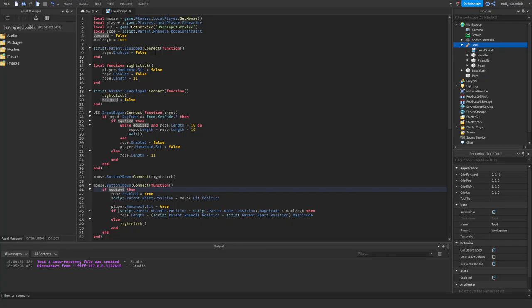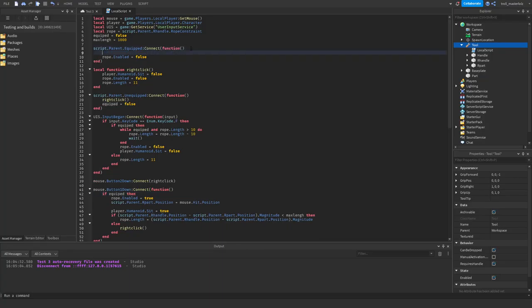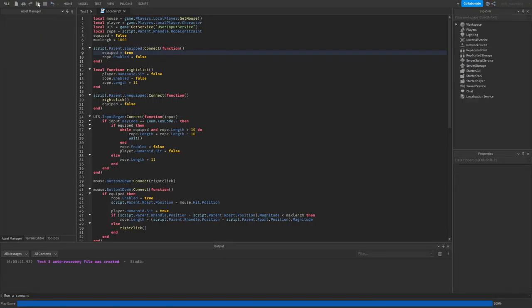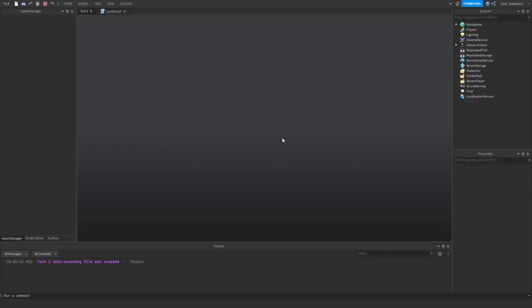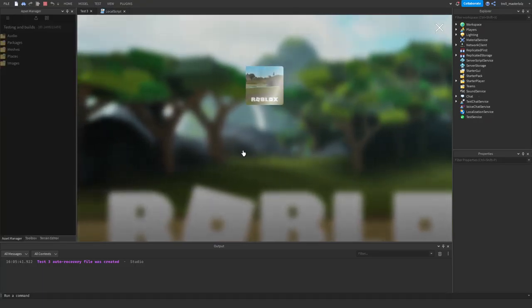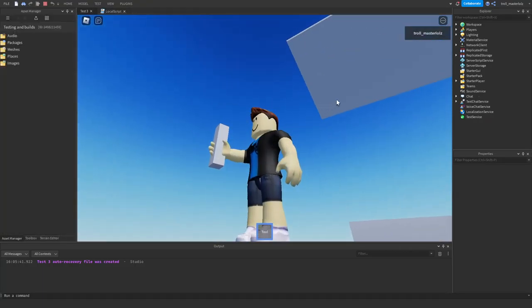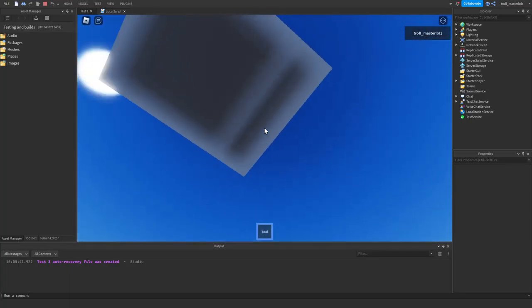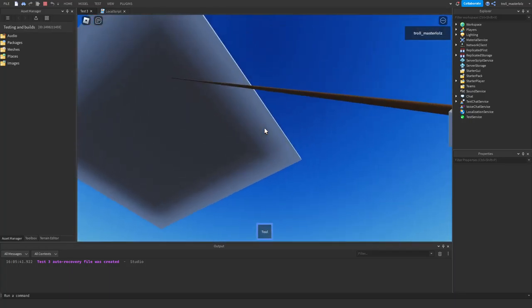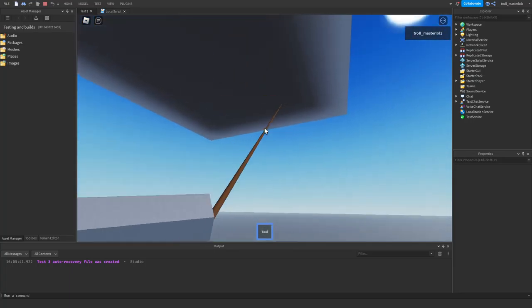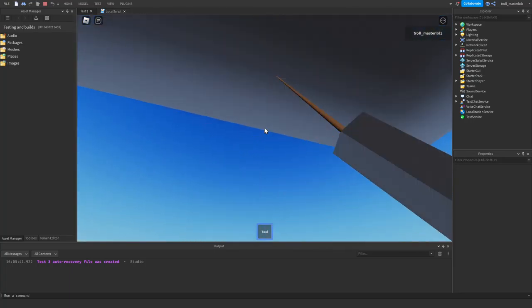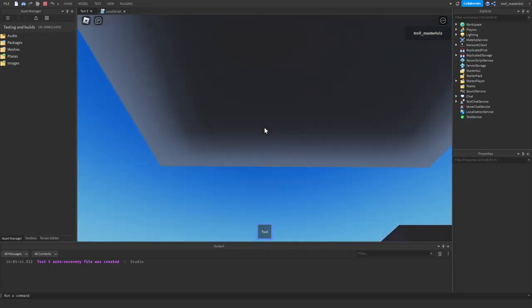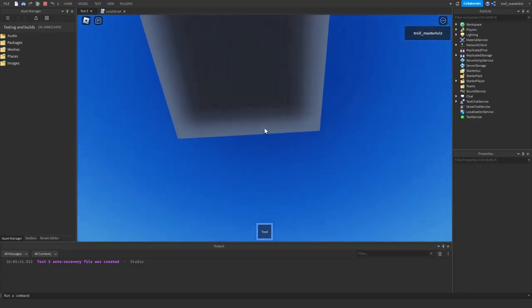So we have first function, second function, third function. This one, button one down. If it is equipped. Oh, okay, so I saw the problem. We didn't do equipped equals true on the first one. So this will work. Since it's equipped, then it will tell.